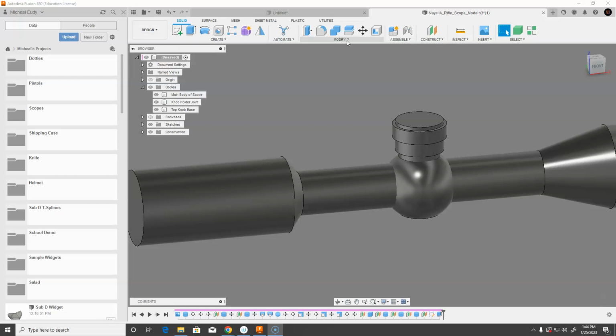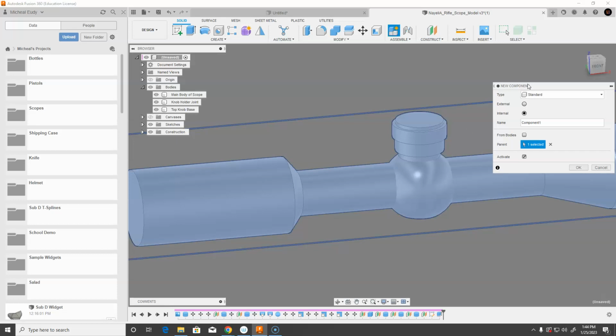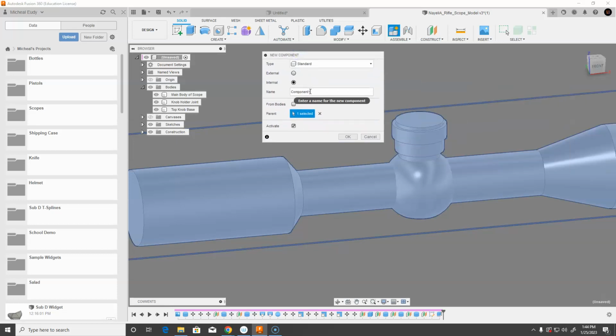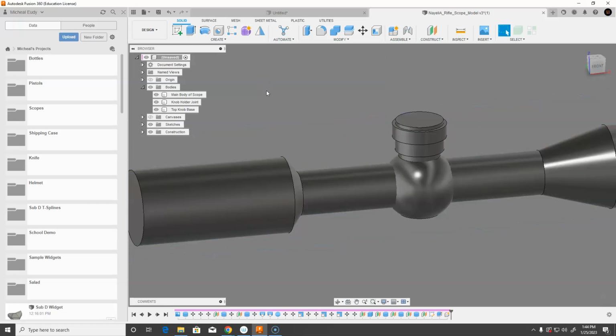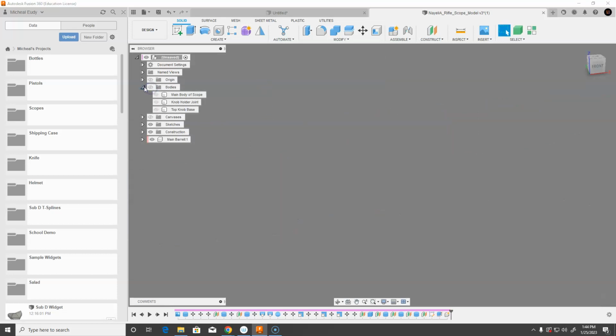is you should be coming in and saying, okay, I'm going to create a component. Okay, this component's going to be the main barrel. I'm going to turn this other stuff off. Okay, so now I have a main barrel. That's the layer I create the barrel on.